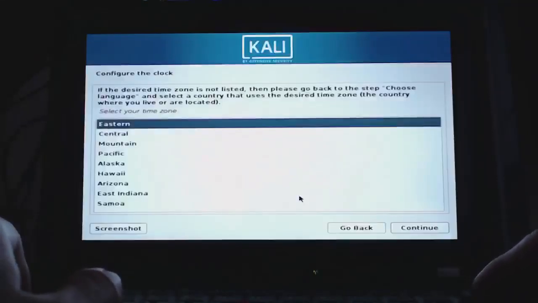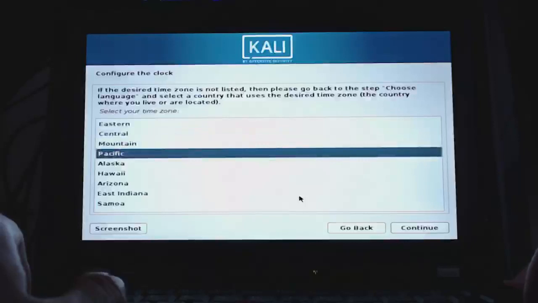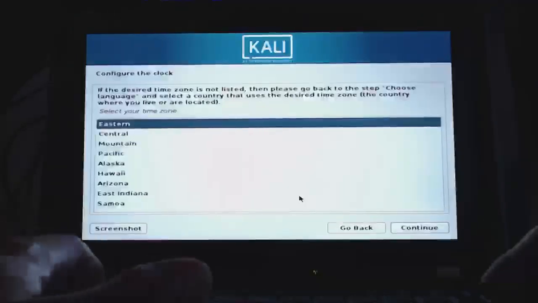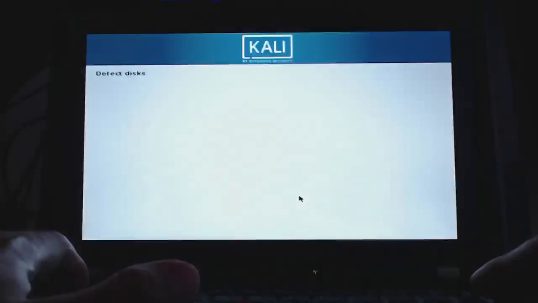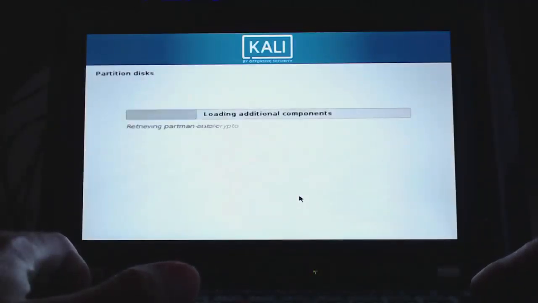Then you can configure the clock. This might happen automatically if you're already connected to a Wi-Fi. I'll just leave it on the default value here. You can just go ahead and choose your time zone there. Click on next, and now we come to the fun part, which is the hard drive configuration.